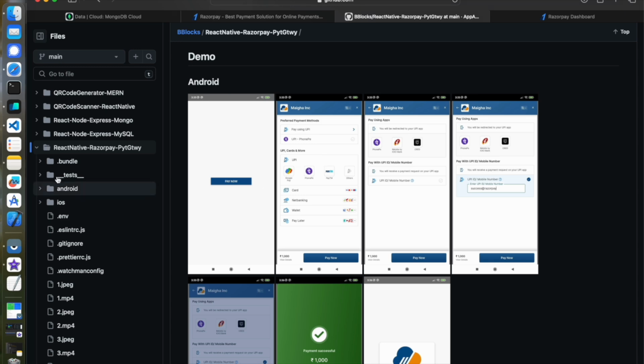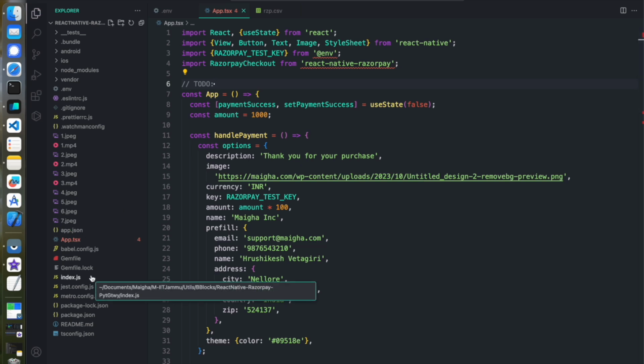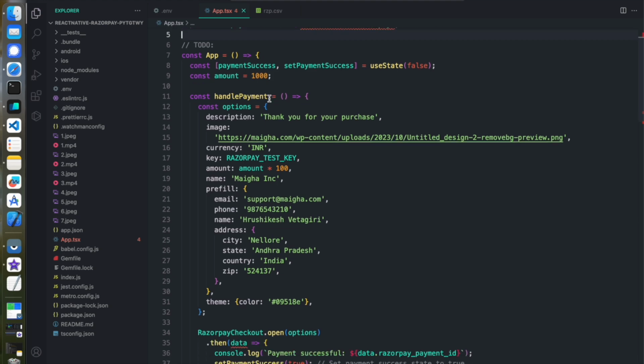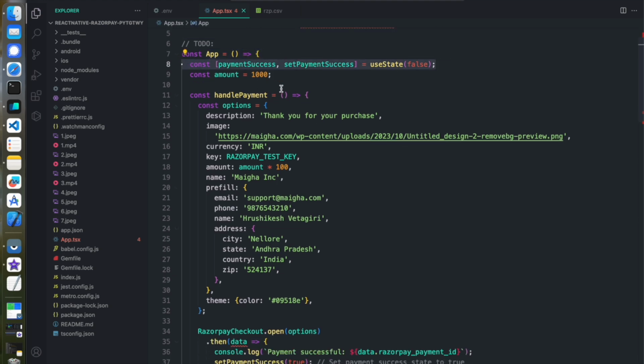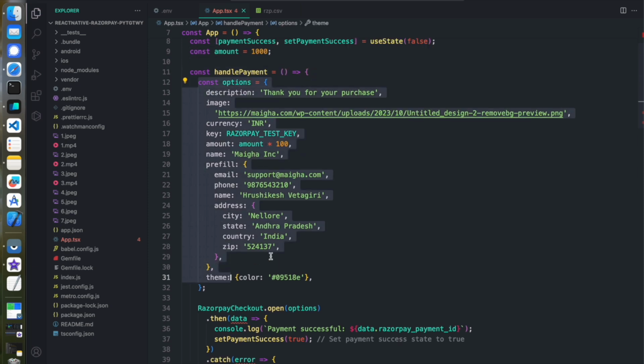Let us go through the code. Same as in the previous video, we have only one single file, and if you have been watching my previous tutorials, you already know what index.js and App.tsx are, okay? We have a state variable just to check whether the payment is successful or not. Initially I hard coded my amount, it's 1000 rupees, in INR, okay?